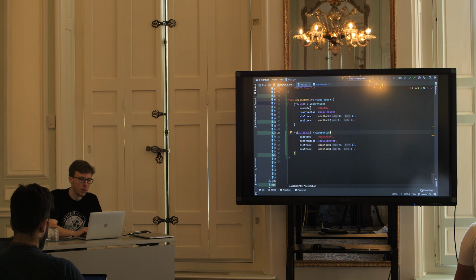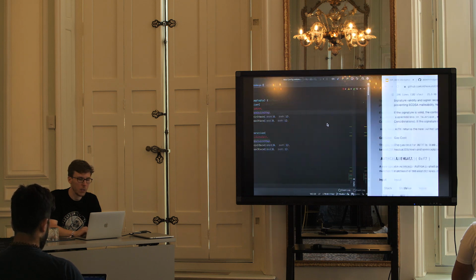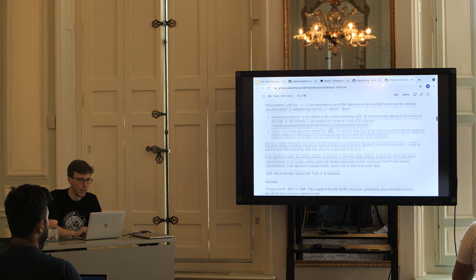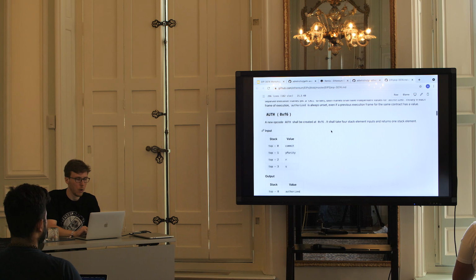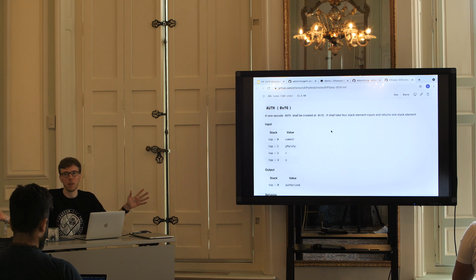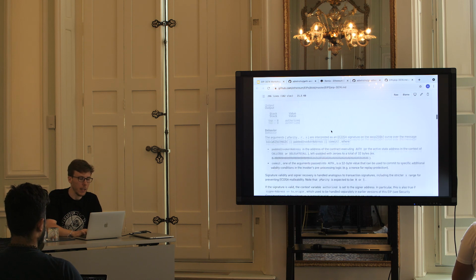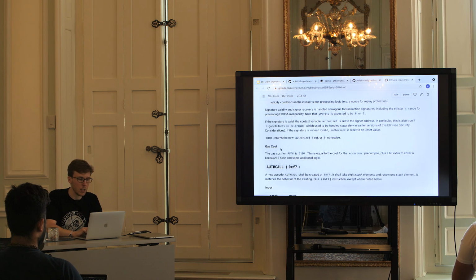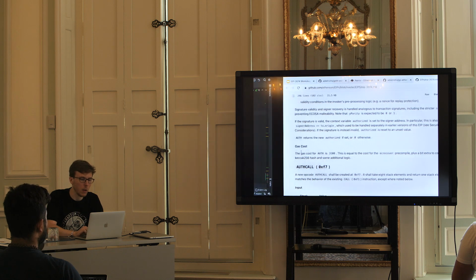And then let's look at some of the details. So what's the gas cost of the opcode? Well, for that, we actually have to look back at the EIP. Of course, if you haven't looked at the EIP, you don't know it yet, so you just basically have to follow along a little bit. As you can see, we have a gas cost section where we say the gas cost for auth is 3,100. So just a constant, there's no dynamic part.